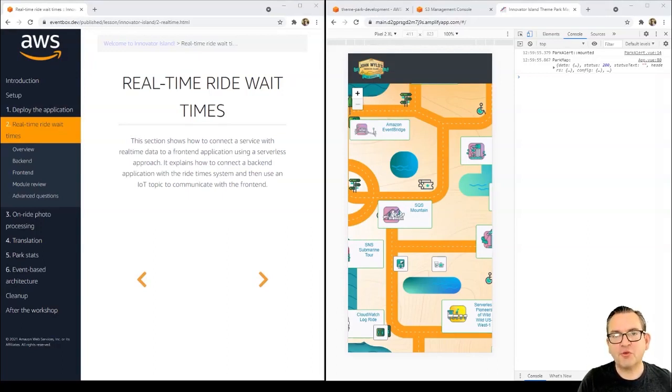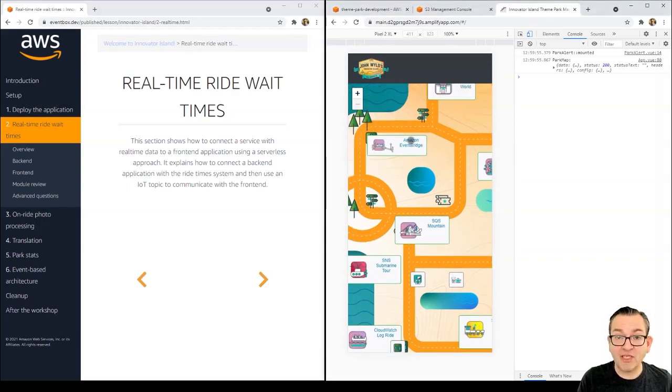So I'm continuing on from the first video where we left off, and it'll be the same thing. I'll split the screen, so we've got instructions on the left-hand side, and I've got the work that I'm doing on the right-hand side, so you can see step by step where we are. Currently, this is the state of the application, so you can see where we left it off before, that we've got rides appearing on the map, but we don't have any wait times or information yet. So by the end of this module, we'll have real-time wait times appearing on these rides as well.